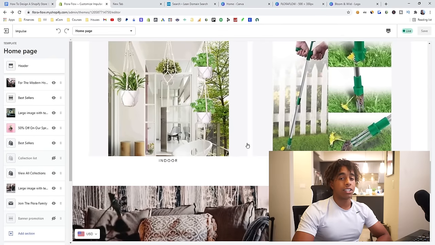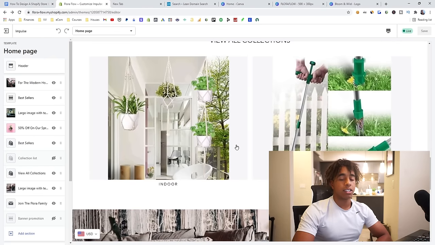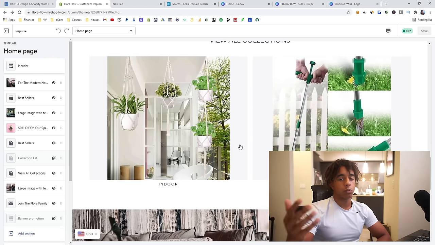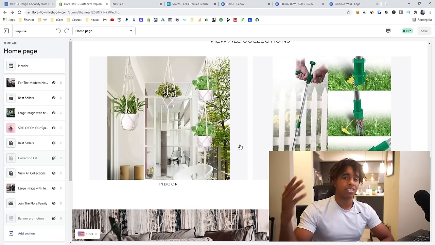Then I put the collections so they can browse the different collections. In this case, I only have two. Sometimes you might have four or more than that. So choose wisely which ones you want on the page. Don't put like 20 collections on the homepage.